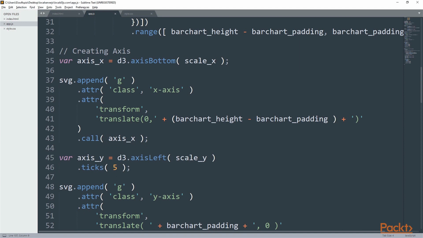And now let's do the same in line 47 for the axis Y. I'm going to have a D3, but this time, rather than using the axis bottom, I'm going to use the axis left and scale Y. The ticks here are going to be 5. When you see the final results, maybe the ticks won't be 5, and this is because D3 takes care of it, so you shouldn't be worried about that.